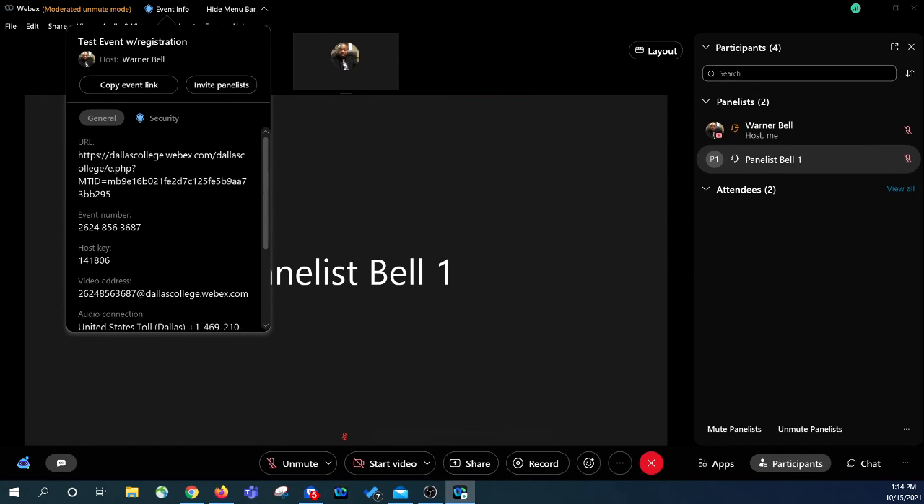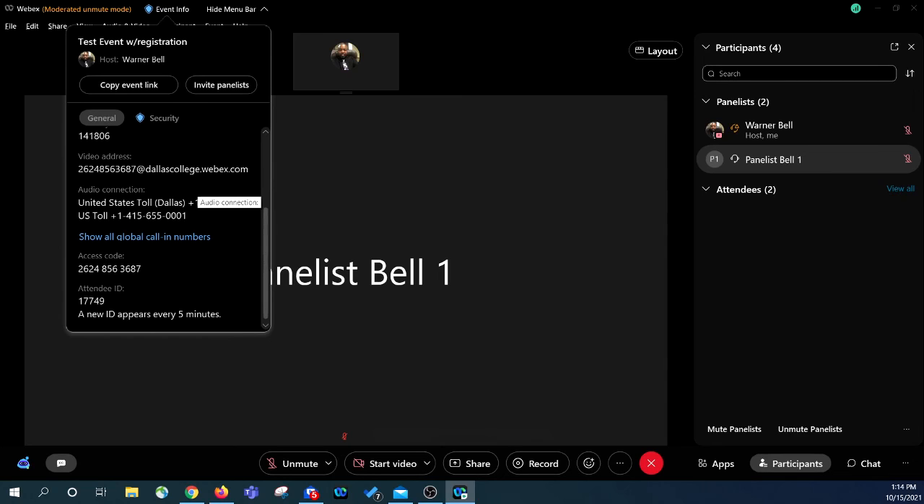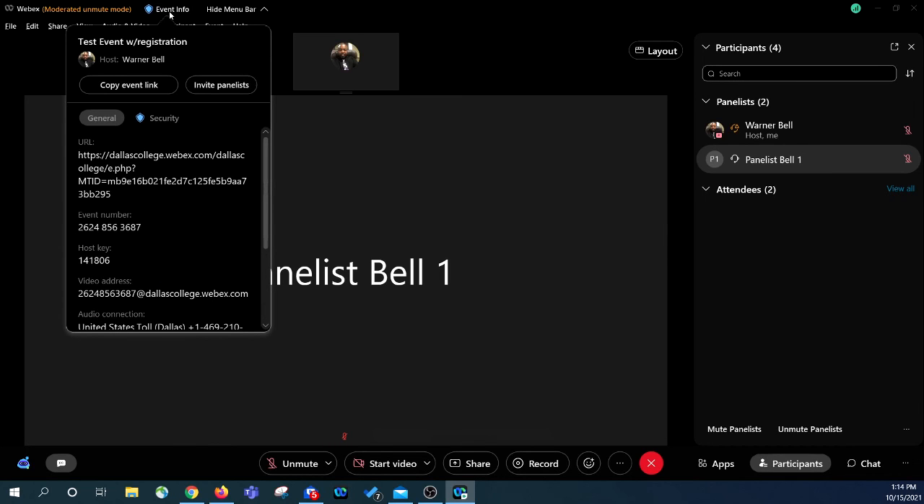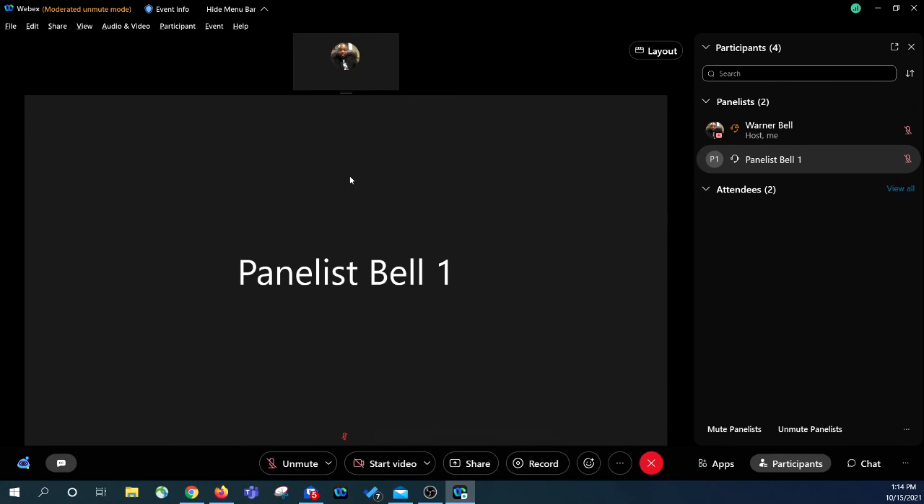Finally, if you click the event info icon at the top of the screen next to moderated unmute mode, you'll find all of the event links, host key, event passwords, and panelist passwords, login information for the event. You can copy this information and paste it in an email or direct message to any participant who may not have the information. This has been hosting a Webex event.